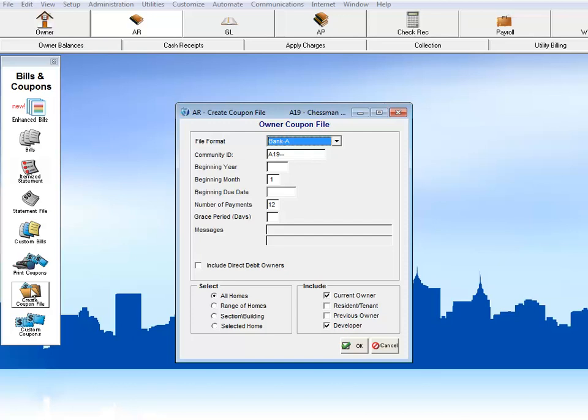If we click on the File Format drop-down, you will see all of the different processors available to choose from. For this first example, we'll select South Data. TOPS automatically fills in the community ID with the lockbox ID that we have entered in our AR control file through the AR setup process. You can put any ID here, but it is important that this community ID matches with the lockbox system used by your bank.